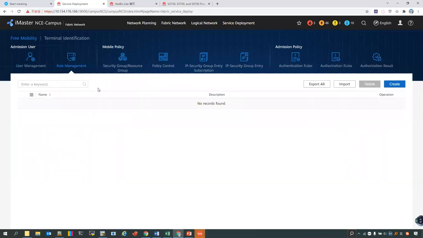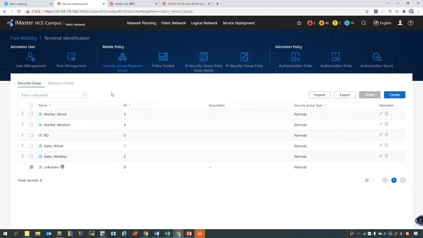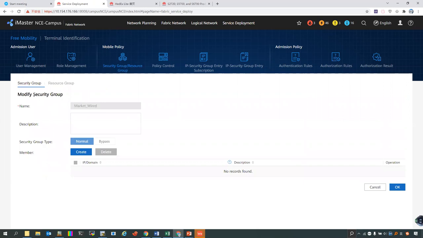The next is we need to create the security groups, right? And you can find that for the different terminals, we create a different security group. For the wireless users and wired users in market and sales, we create different security groups. So now we get four security groups. And then for the RD, we also create security groups.